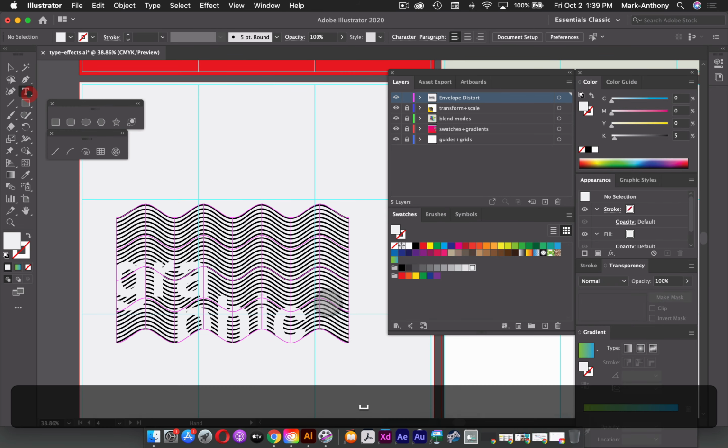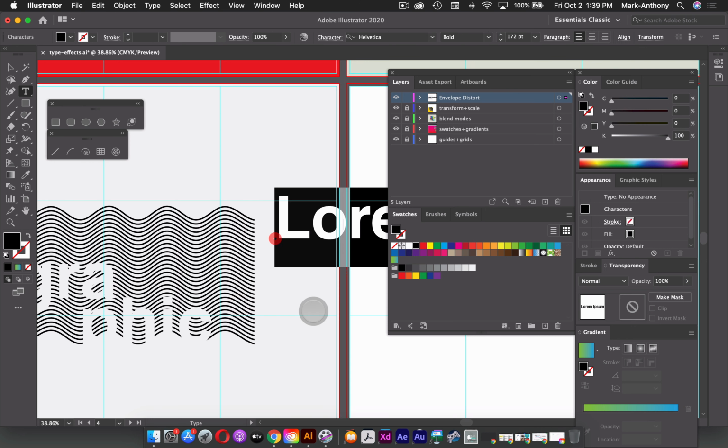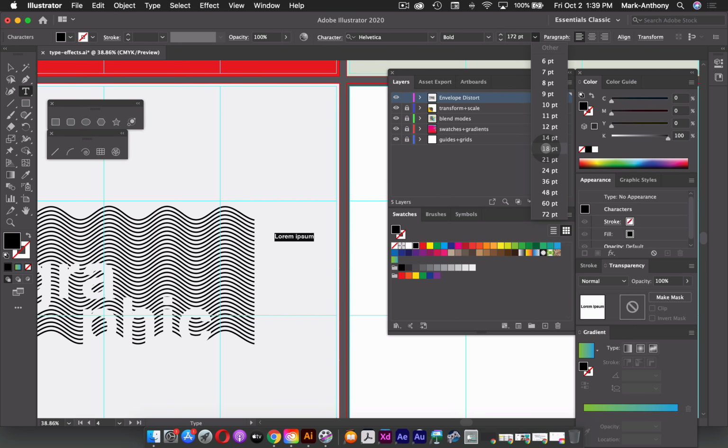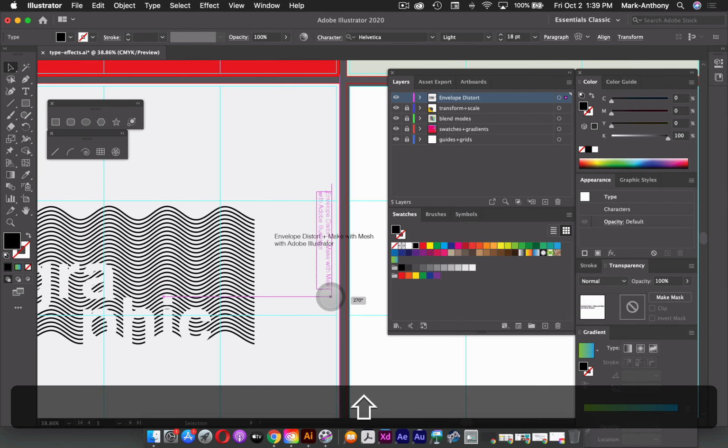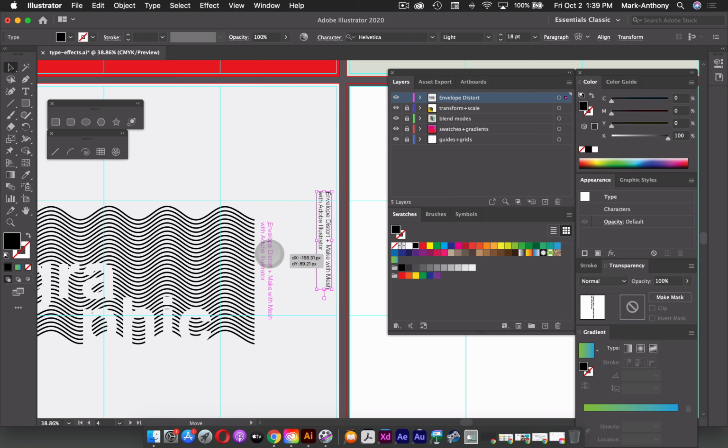And then again, I'll grab my type tool. I'll click once, change my font size to 18, light, and then this one will be called Envelope Distort. Make with mesh with Adobe Illustrator. And maybe I'll just rotate it, position it, maybe something like there.